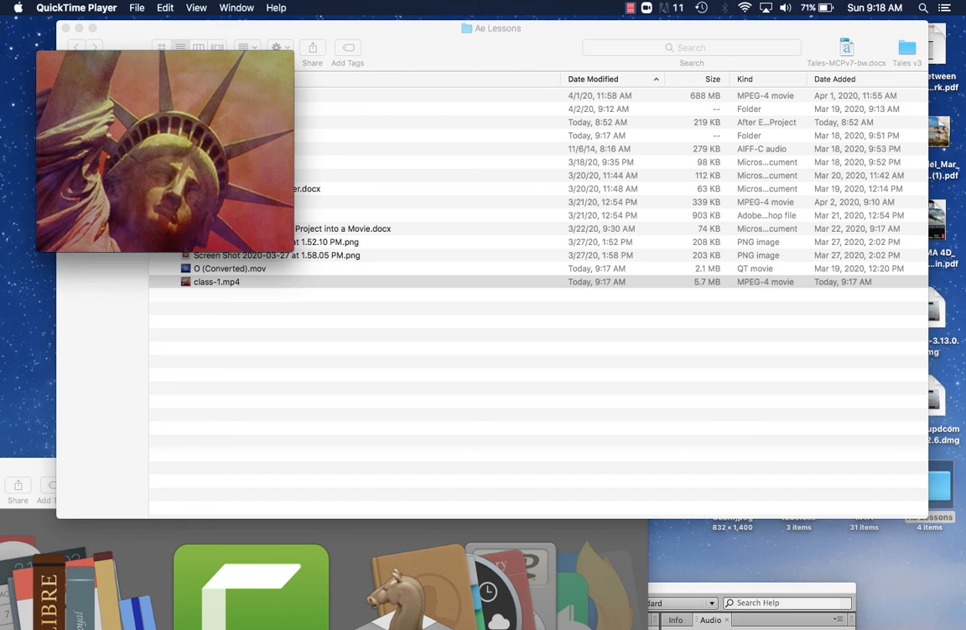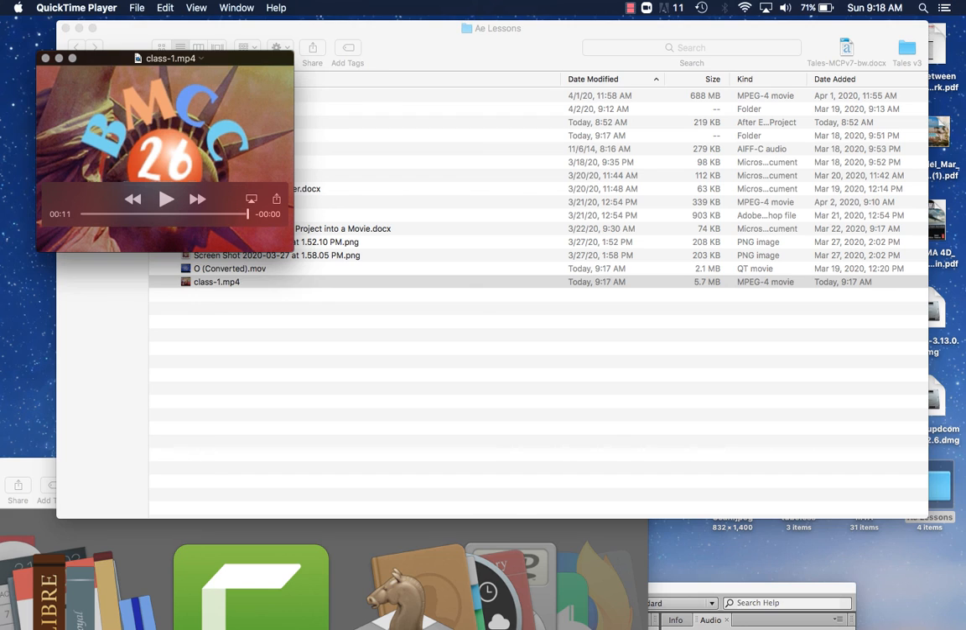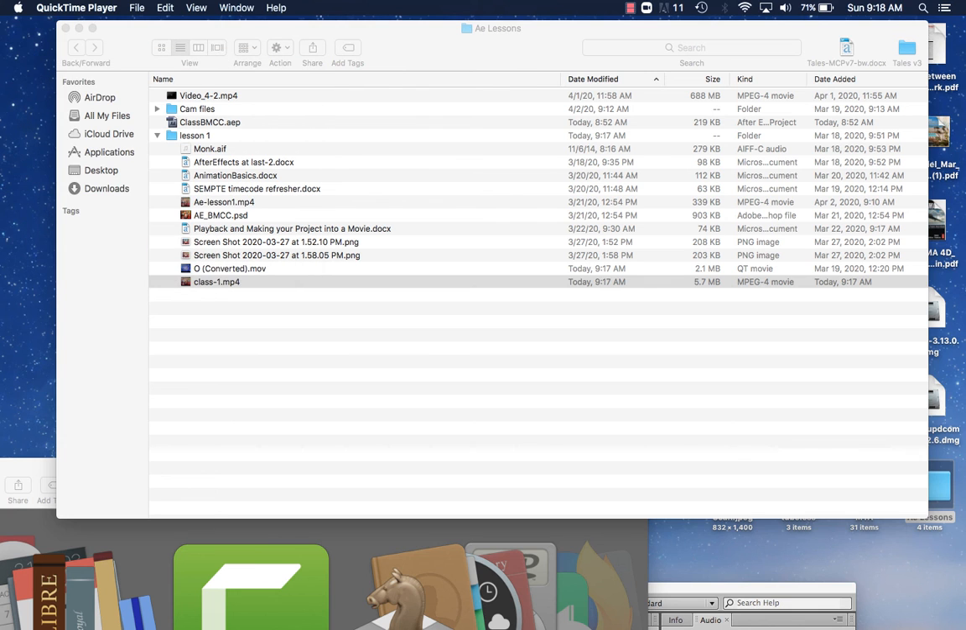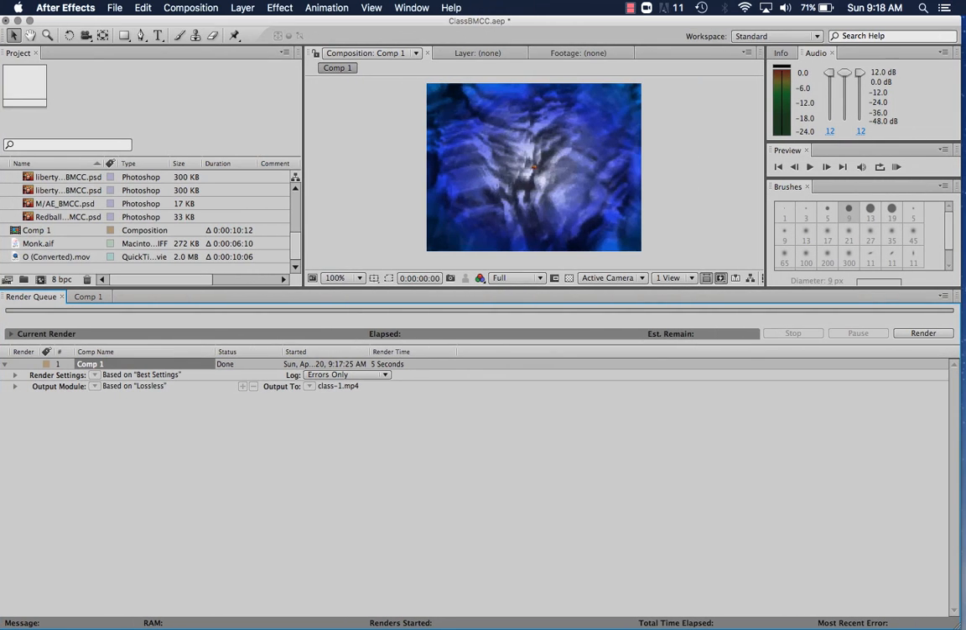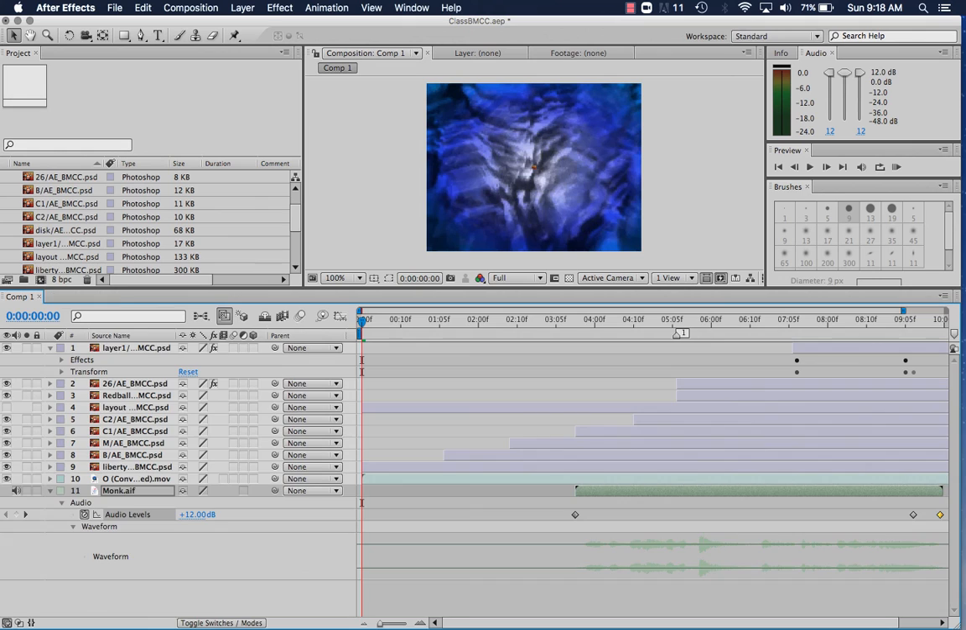And here's what it looks like, right? I'm not getting any audio. I wonder if I left the audio turned off when I was demonstrating how to turn the audio off. Let's see. Get rid of the render queue here. There's the audio. The audio's on. There it is.